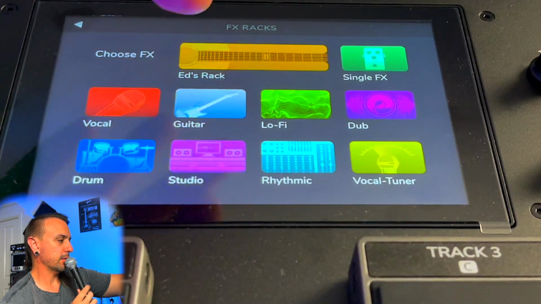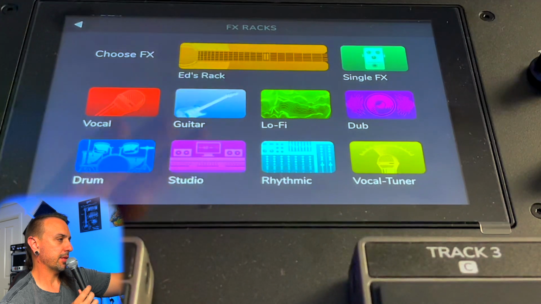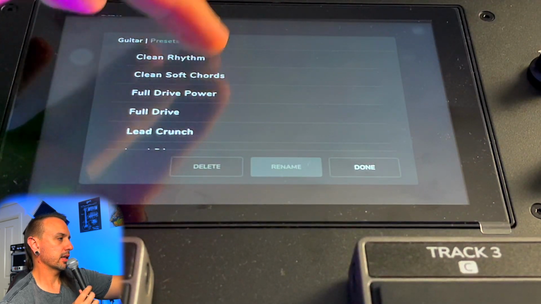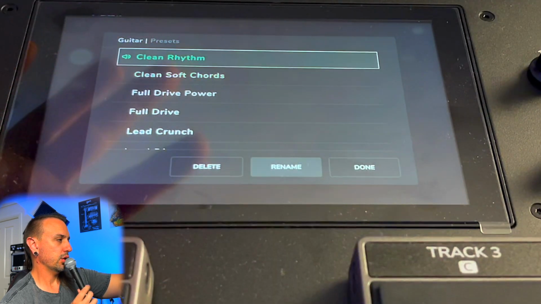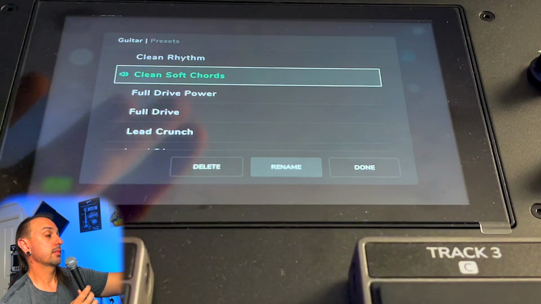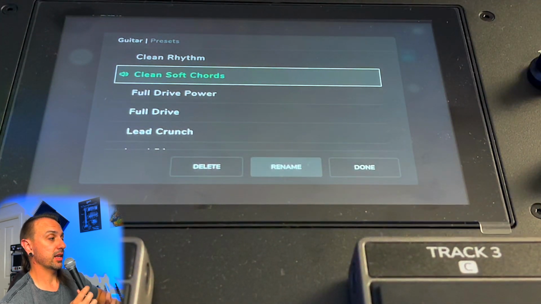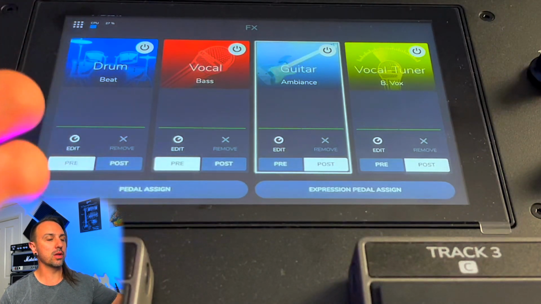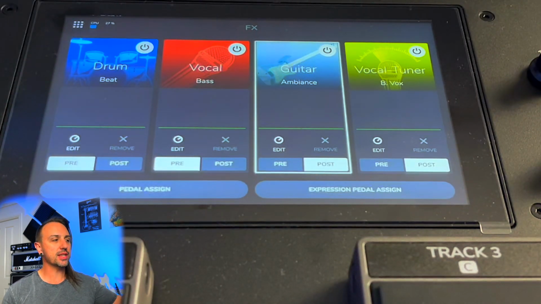So look, realistically, my point here is you can even load up the guitar rack, select a nice, clean, soft chords. Yo. Yeah. Distortion's going to be a bit iffy, so be careful there. So my point here is you don't only have to use the vocal effects rack, you can use any of the other effects racks on your vocal as well.